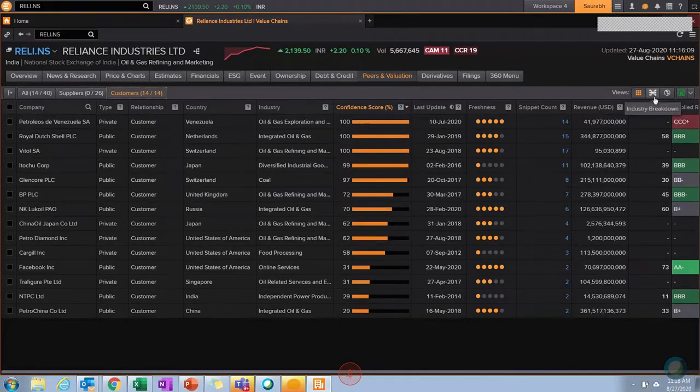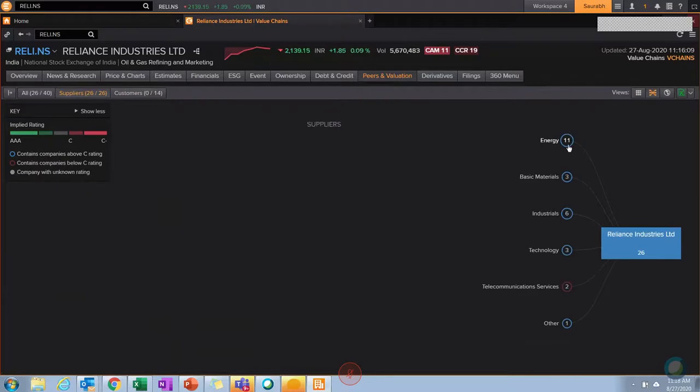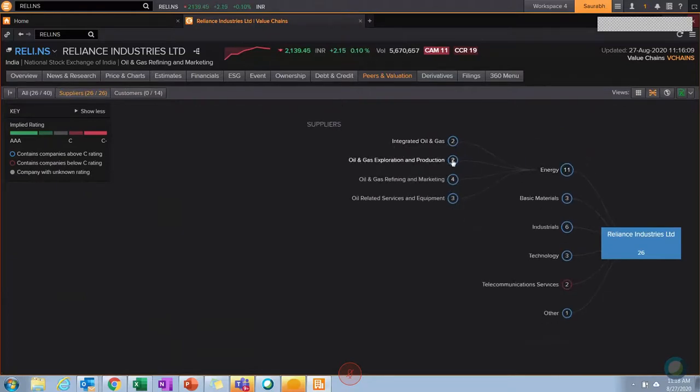The other view that you can use is the industry breakdown view to see the major industries and which companies are within those industries. So we can see for the suppliers, quite obviously for this particular company, because it's in the oil and gas and refining space.